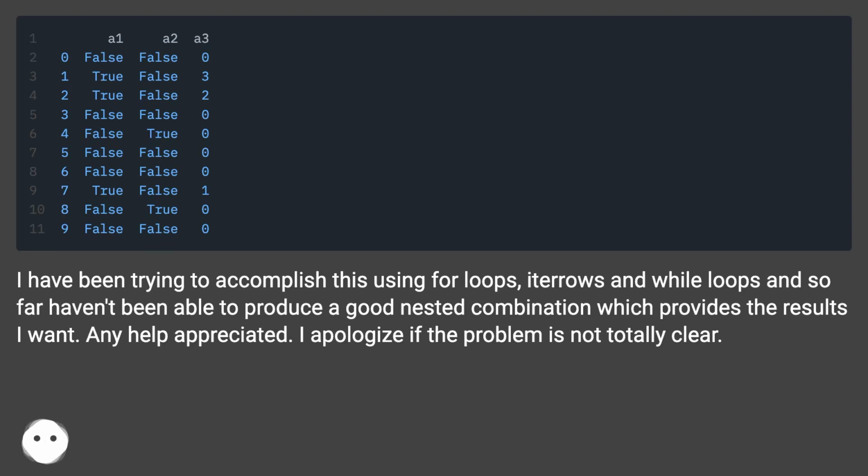I have been trying to accomplish this using for loops, iterrows and while loops and so far haven't been able to produce a good nested combination which provides the results I want. Any help appreciated? I apologize if the problem is not totally clear.